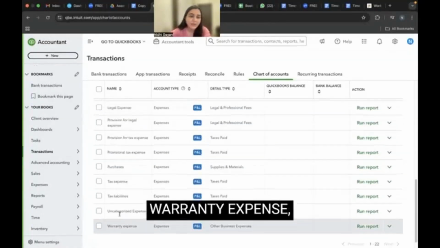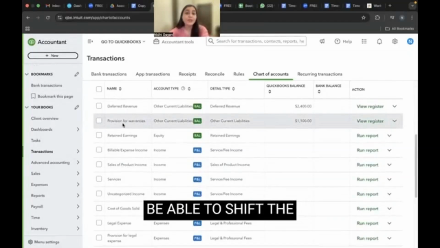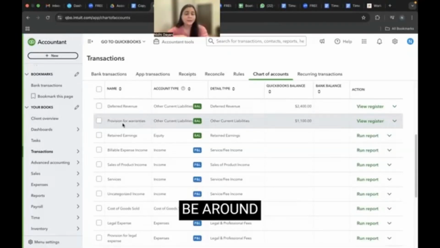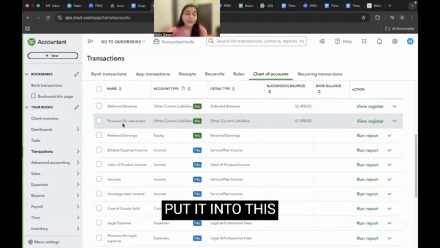With respect to the warranty expense, there is a provision for warranties that I have also created to be able to shift the money in that account. So in this way, you can create charts for whatever contingent liabilities may arise. This could be around guarantees also. Let's say you're working for a firm with a lot of heavy sales, but you give warranties or guarantees on yearly subscriptions. With past data, you must have seen that 2% of your sales is usually in warranty claims. So you can already preserve this amount and put it into this respective account.